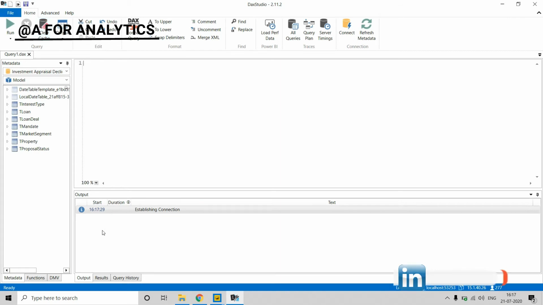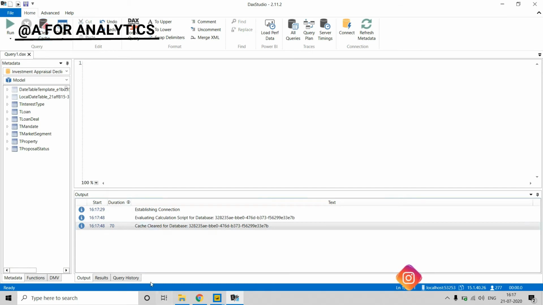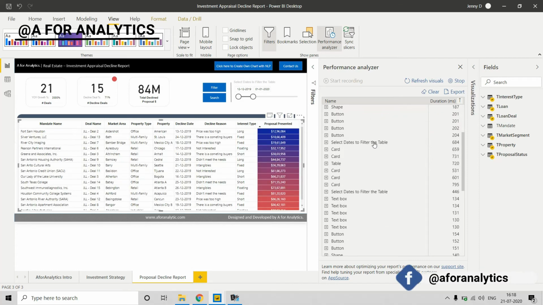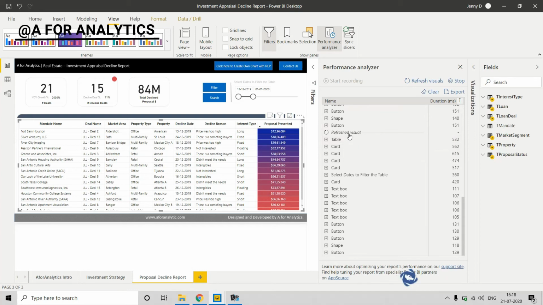If I click it, you can have a look at the output area. I will get a duration, and it says your cache is cleared for this database, for this report. Again, I go back and do a refresh visual to see. I did a refresh, and it reduces from around 25 to 15 seconds, which is a good one.